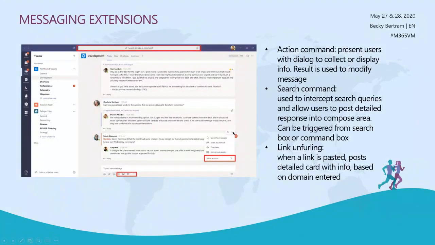If we look at messaging extensions, understand how to create an action command, which allows users to have more detailed information, and it'll collect information and allow them to configure what gets posted in that window. A search command basically intercepts search queries, so that if I searched for project 123, then it would return maybe a whole adaptive card about this is the project manager and these are the due dates or whatever. So it's basically intercepting your queries and returning more detailed information about it using your service.